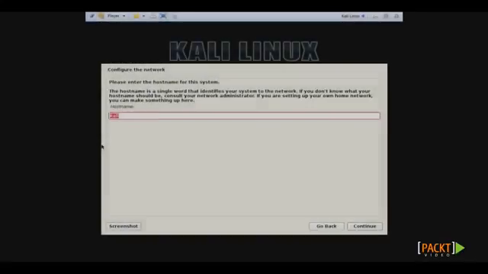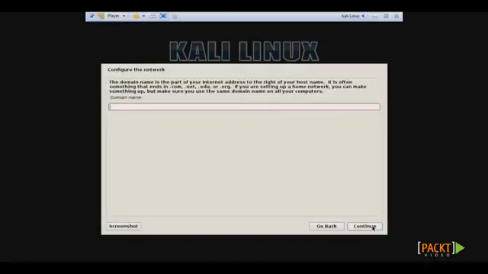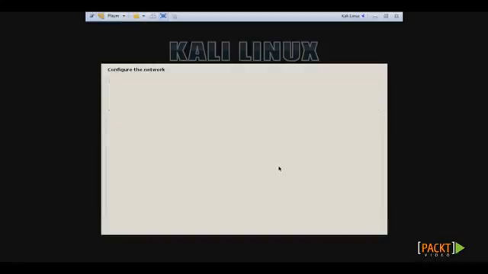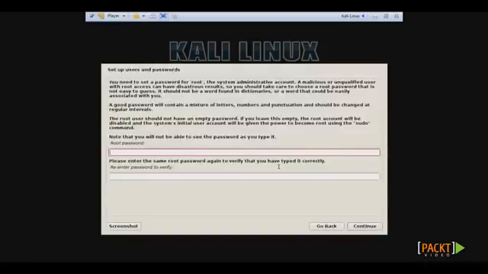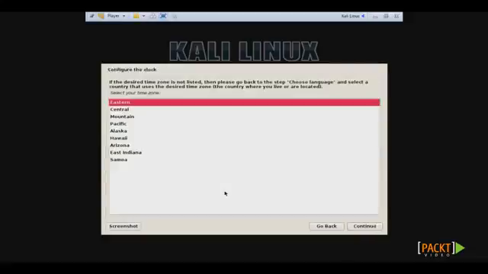Then select a hostname for your system. And we'll leave the domain name blank since I'm not adding it to a domain. And then select a root password for your root account. And then select a time zone for your clock.